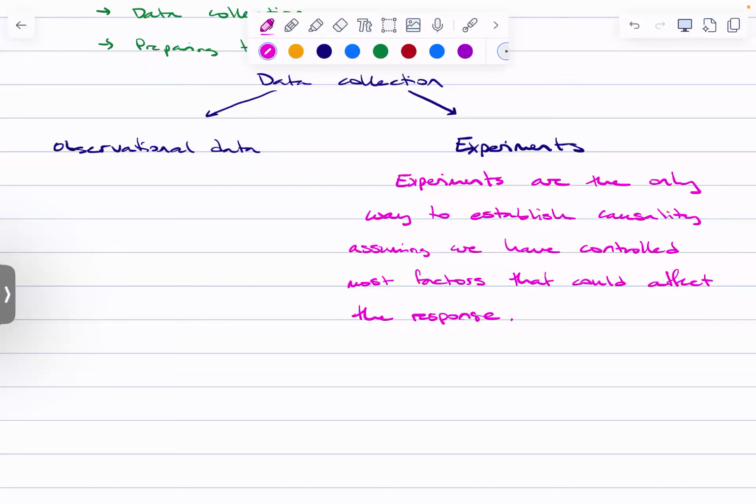Whereas observational data, we can establish a relationship. We can observe a relationship. And so here, less important, but we can establish a relationship, like we said last day, and we saw last day. We can establish a relationship, but not causality.